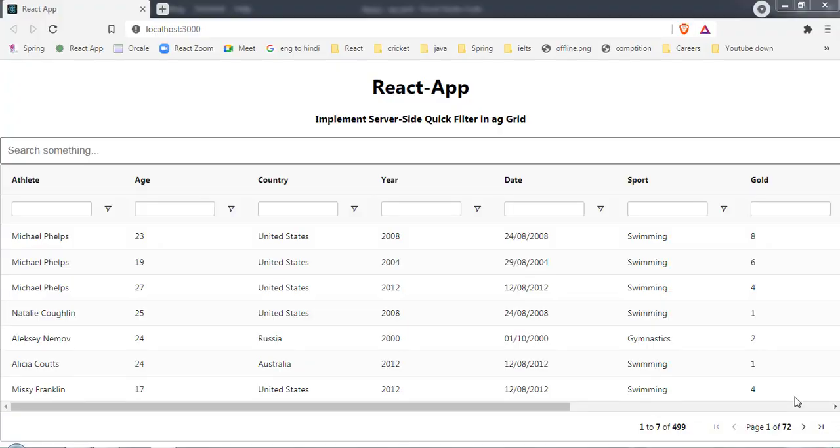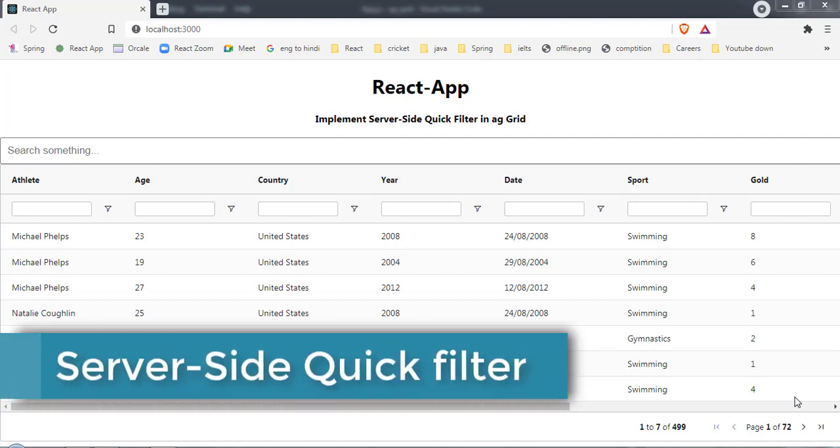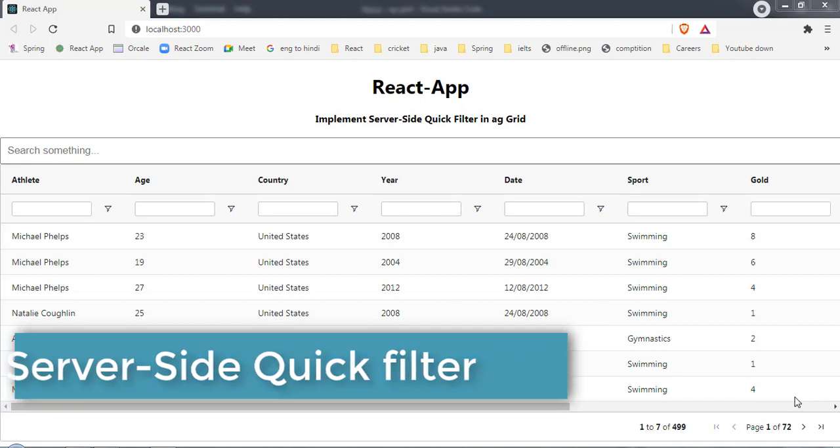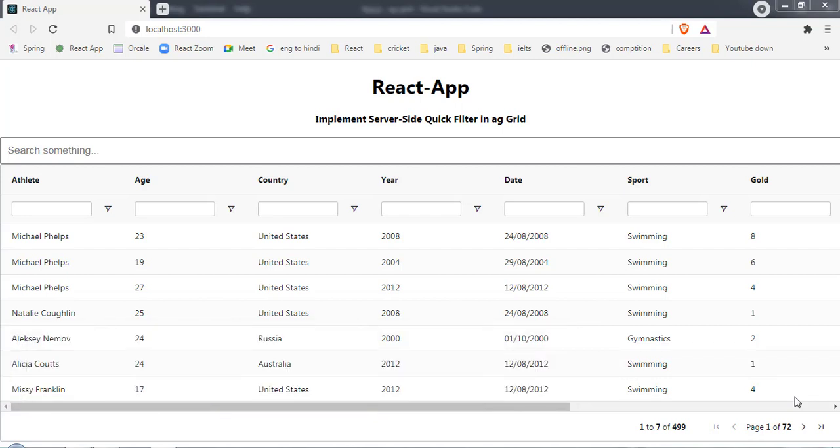In this video I am going to show you how to implement server-side quick filter in AG Grid. As you can see here, I have a simple AG Grid table and I have already implemented this server-side quick filter on it. At the top of this table I have an input box to search something. So let me type something here.